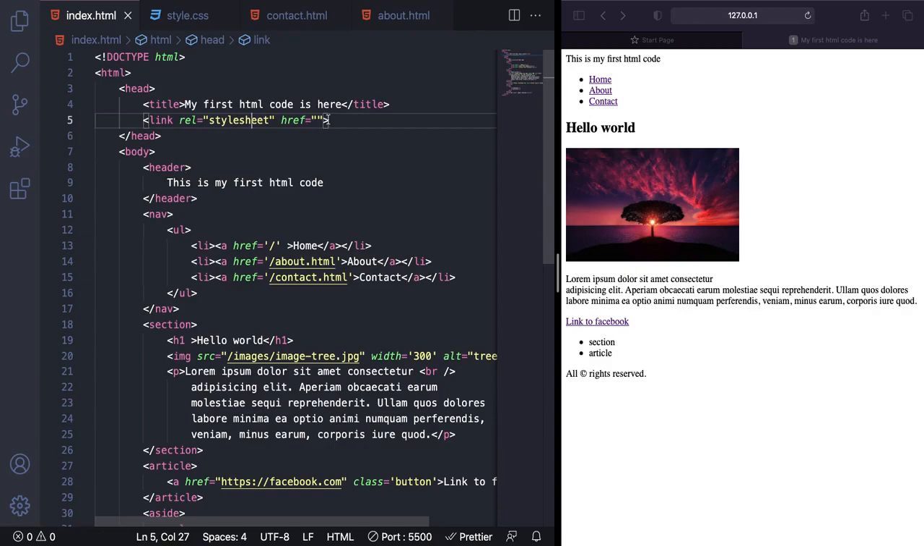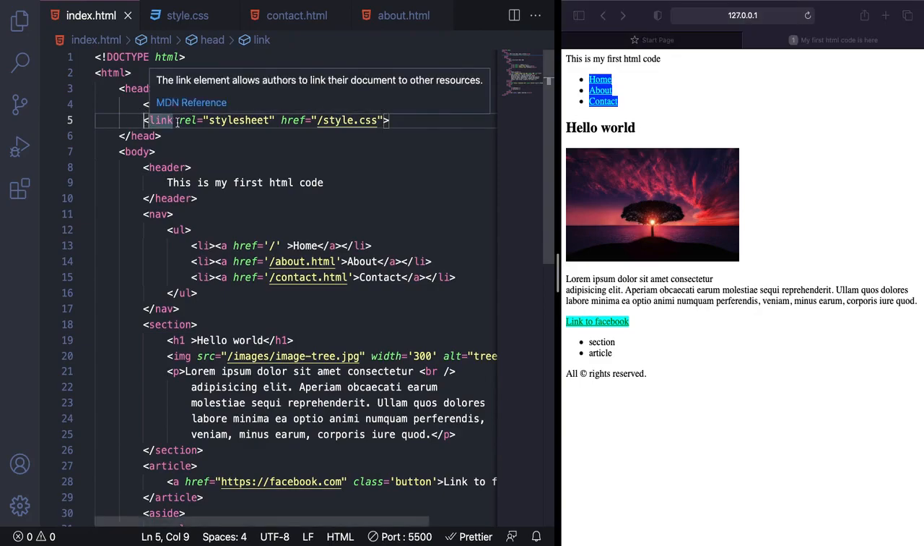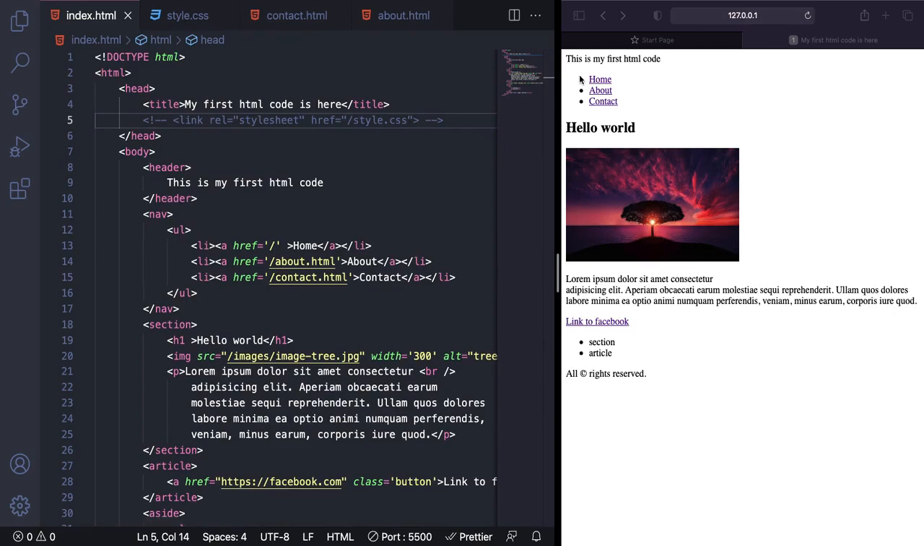So CSS is a style sheet. So the href is gonna be slash style.css. So now you can see it has been applied here. Let me just comment this line by hitting command slash or control slash, you can see the styles have gone off. Now let me just uncomment this, so you can see the styles have been applied here. This is a better way of using styles inside HTML because it makes our code more readable.